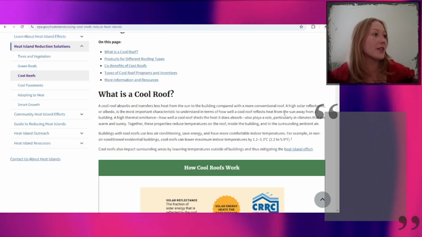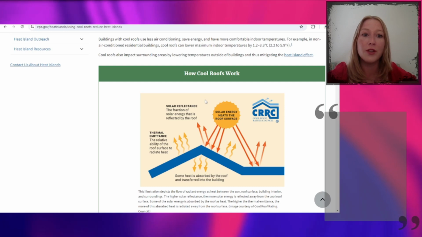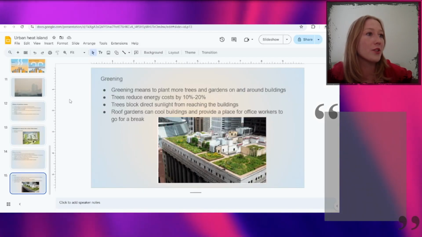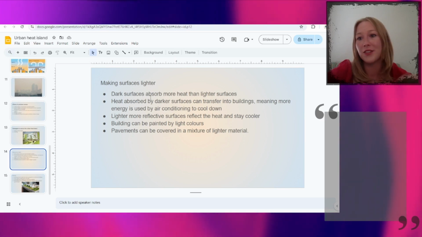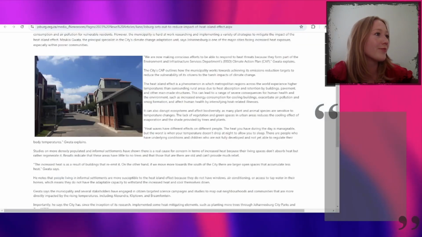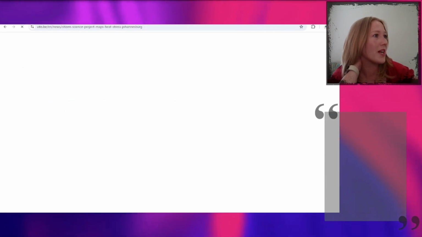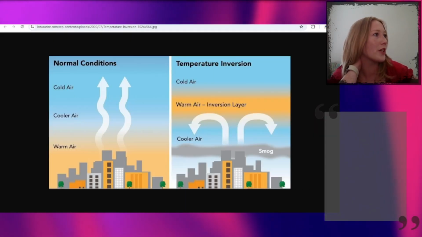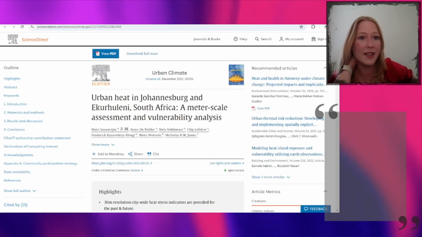Oh, it's more reflective. So it's more shiny and more reflective. So that adds to the first point, the lightening surfaces. This one, making surfaces lighter. So that must be the cool roof. Cool roof is cool. So I wanted to look at Cape Town and Johannesburg in terms of how they are responding to the urban heat island effect.